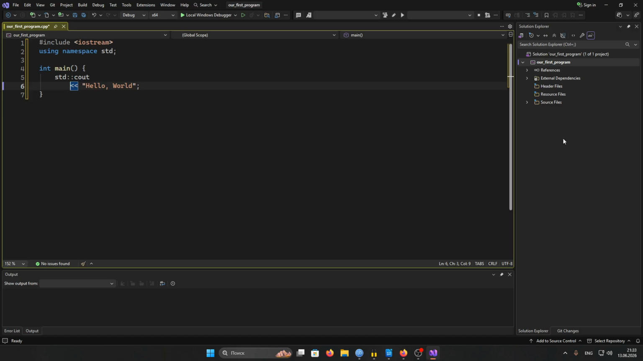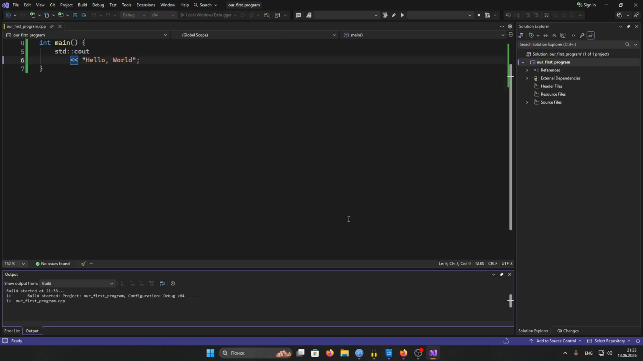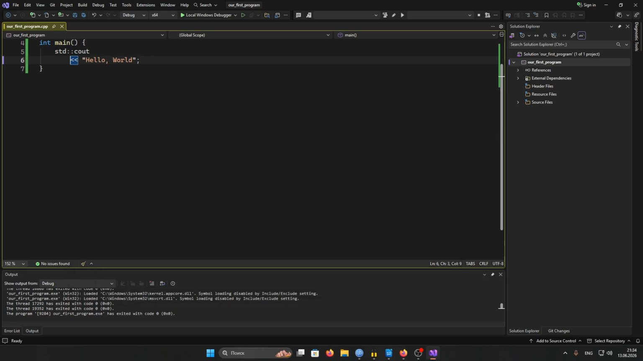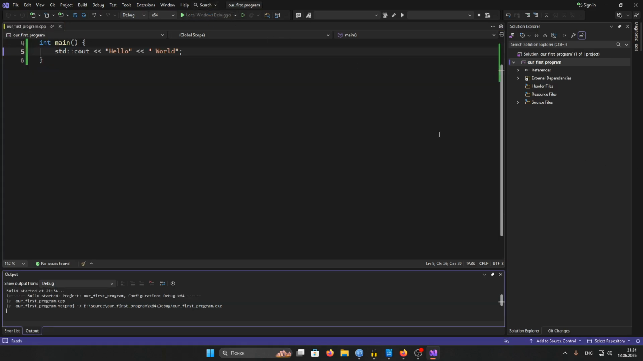Now let's run the code and we will see the code runs and everything works. We see hello world. What next? Let me show you what else we can do. We can write the output statement like this. And the output will be exactly the same. And look.